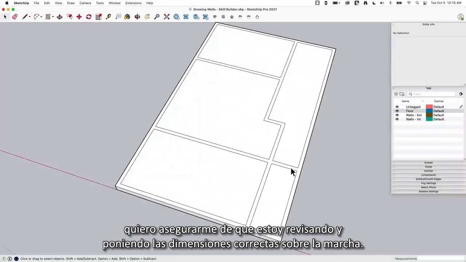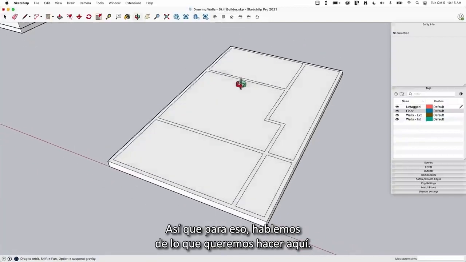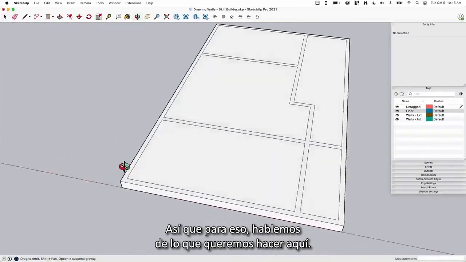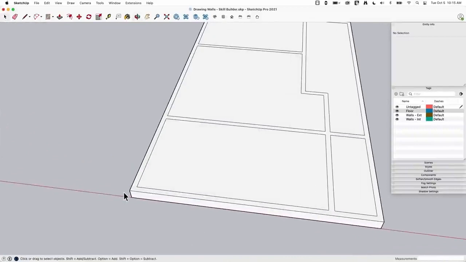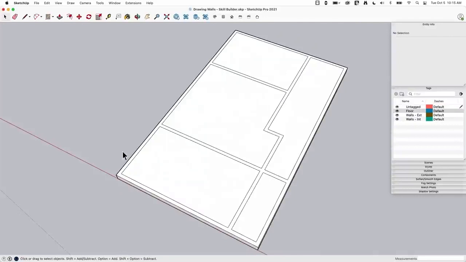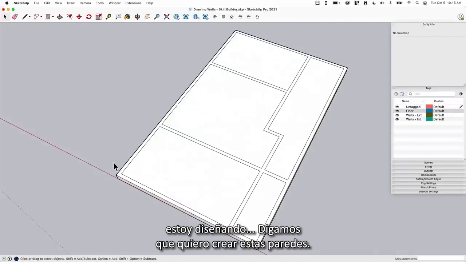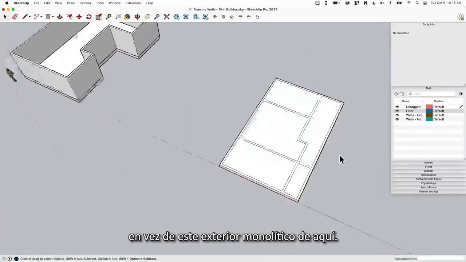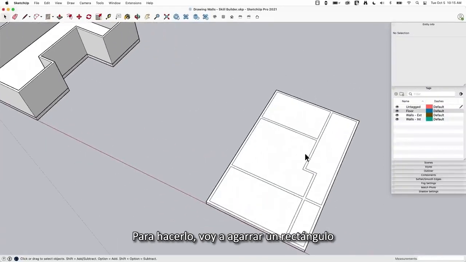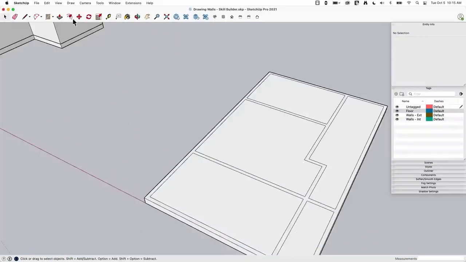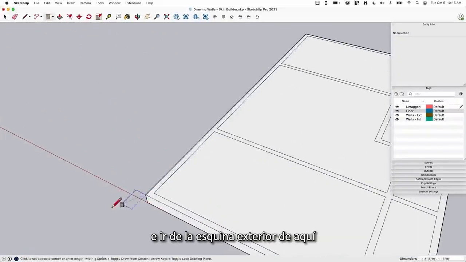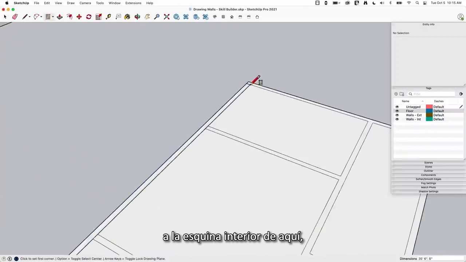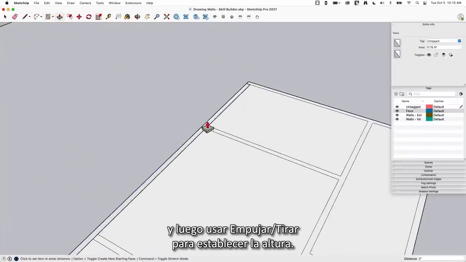If it's my design, then I want to make sure that I'm reviewing and putting in the correct dimensions as I go. So to that end, let's talk about what we want to do here. One thing I can do is with these exterior walls, I'm going to say that maybe I'm designing for, I want to actually create these walls. So these walls, I'm going to look at framing or something like that. So when I draw these walls in, I want each wall to be a separate piece rather than this monolithic exterior set over here. To do that, I'll grab a rectangle and I'll go from the outside corner here to the inside corner here, and then use push-pull to pull that up to the height.